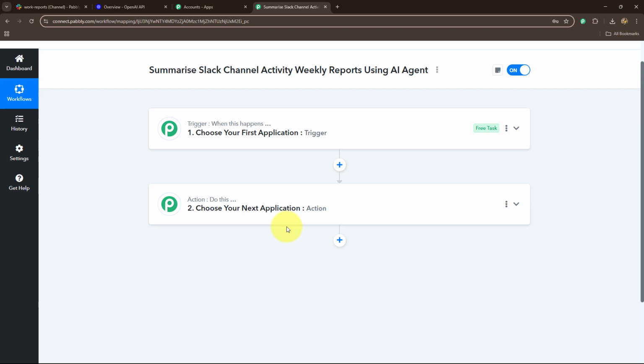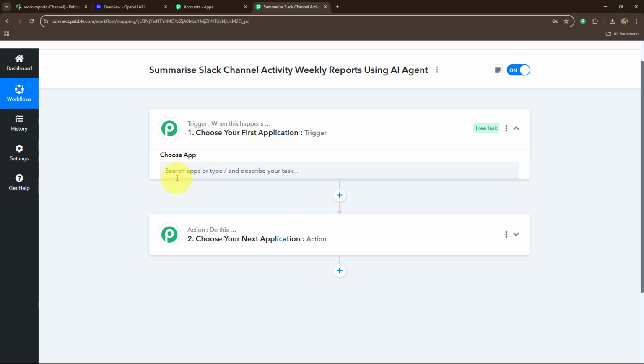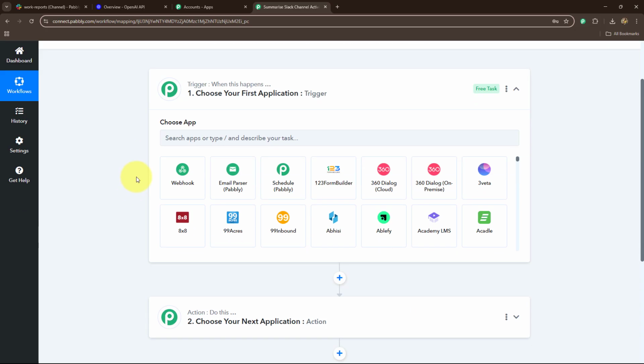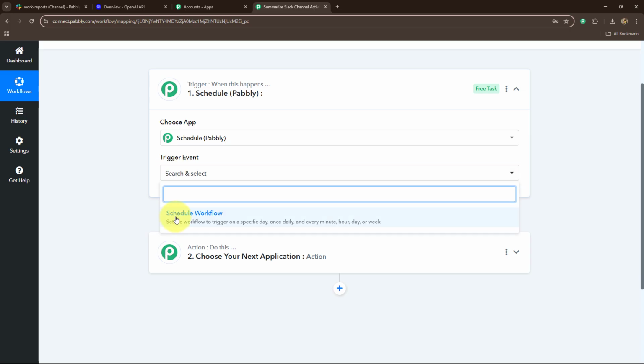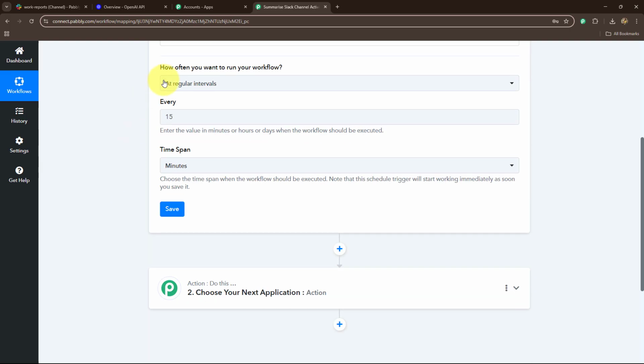So after understanding the whole concept of trigger and action, let us start creating this automation step by step. To start with the process, first of all, let's go to our trigger step and here we are going to select Schedule. Schedule is an amazing feature of Pabbly which helps us to schedule the workflows according to our time requirements. Here we have the trigger event that I'm going to select as schedule workflow.